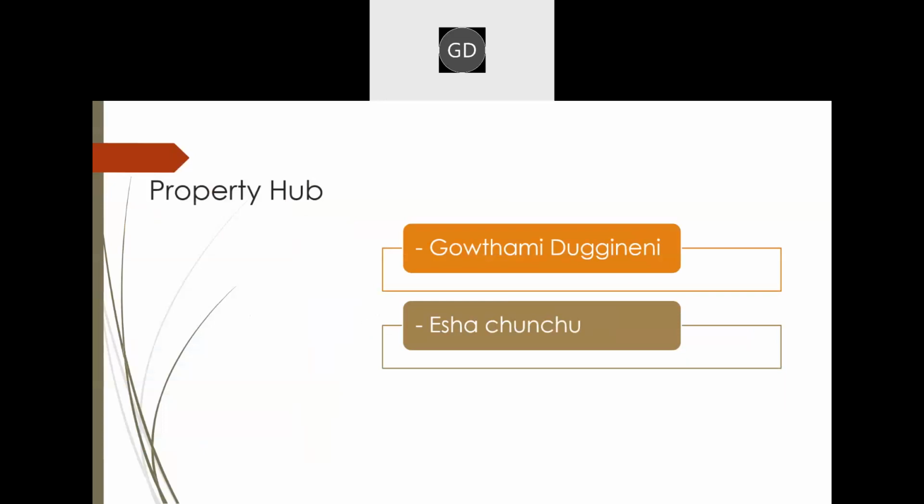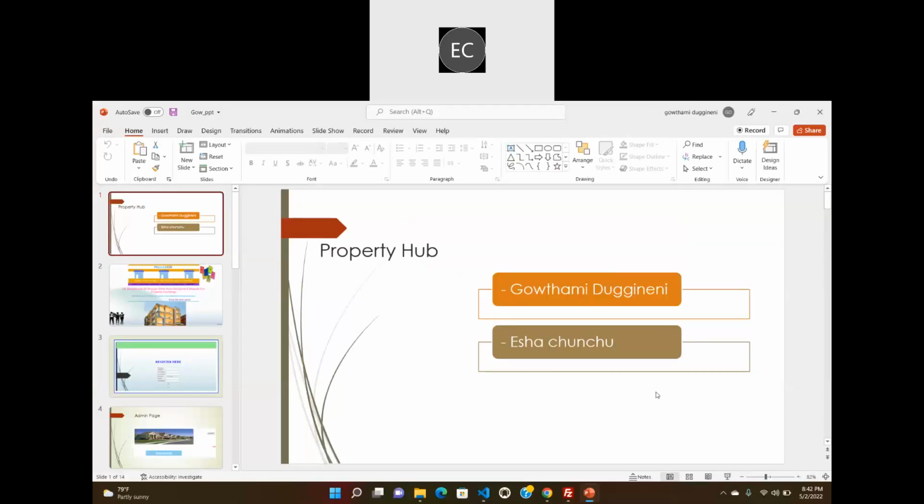Hello everyone. Today, myself Isha and my teammate Gautami will be showing you our project, which is titled Property Hub, for our Project 4 for web programming class.